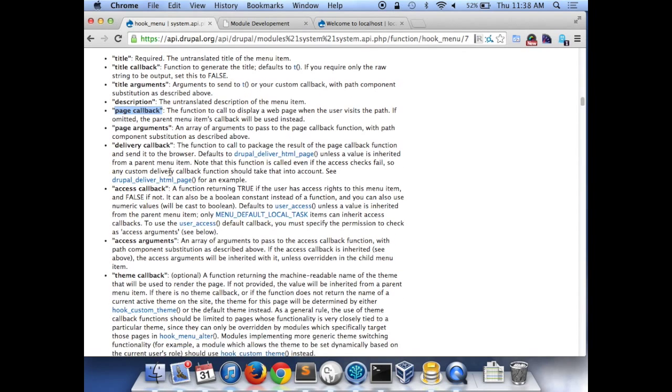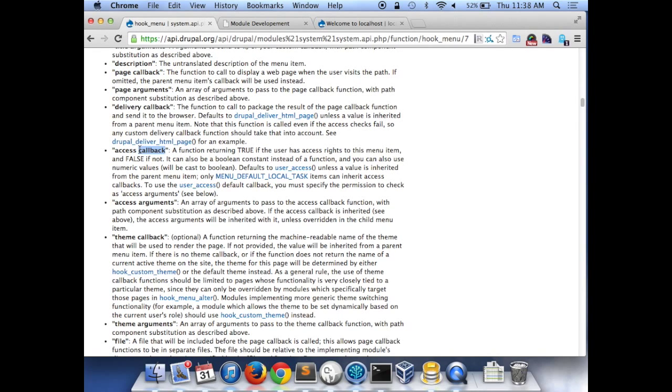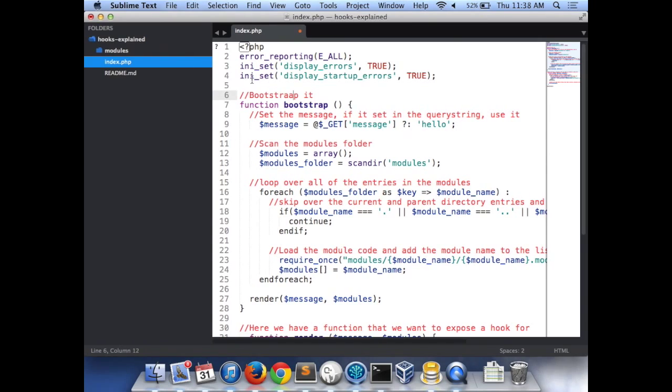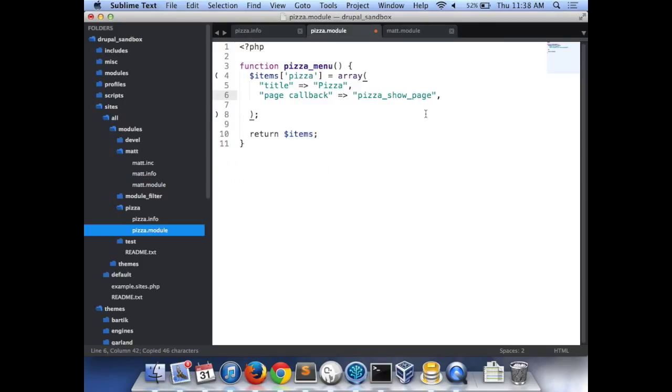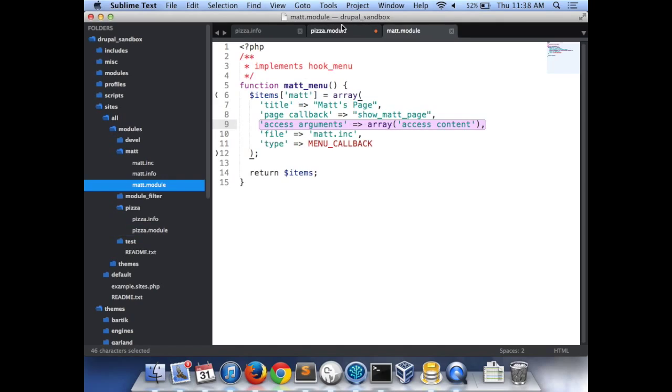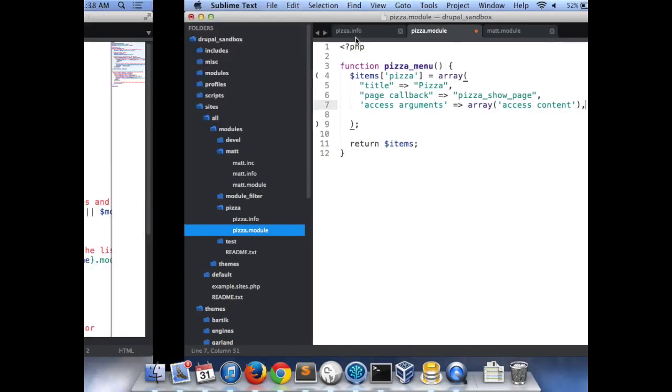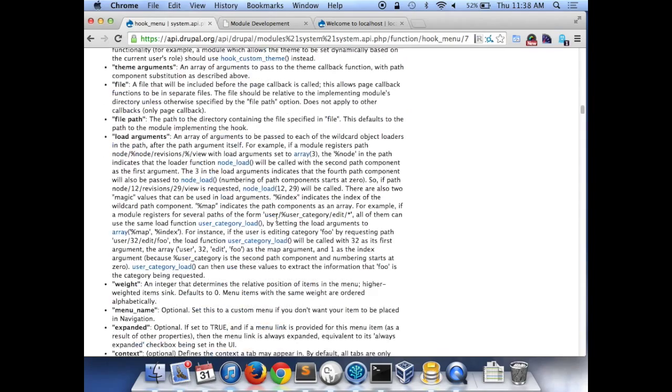So taking a look here, access callback. The access properties are how you specify who can see your page. So again, I'm going to jump back over to this one. We're going to say anyone who can access content. So access arguments, anyone who can access content.